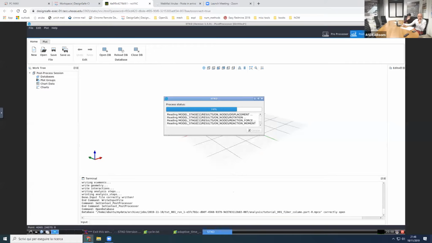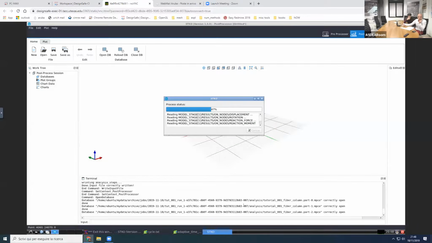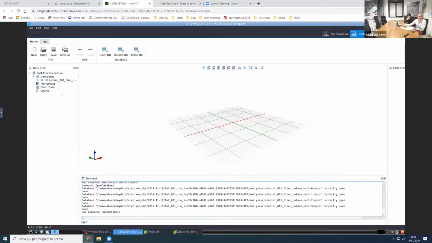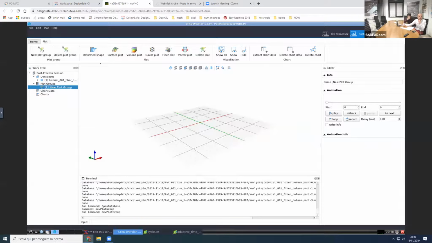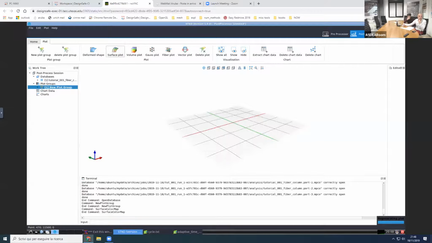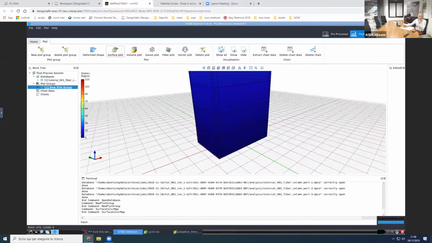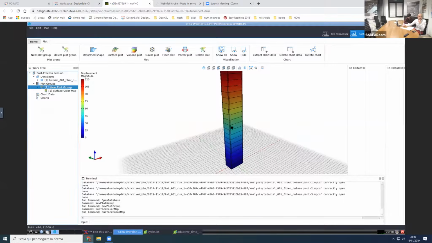So as you can see now, you have many output files, one for each processor. But fortunately, in STKO, you just select one, and STKO will recognize that they are part of our partition database. So it will open them as if they were a single file. So the next thing that you do is to create a new plot group, and then you can choose one of the plots. So the typical one is the surface plot.